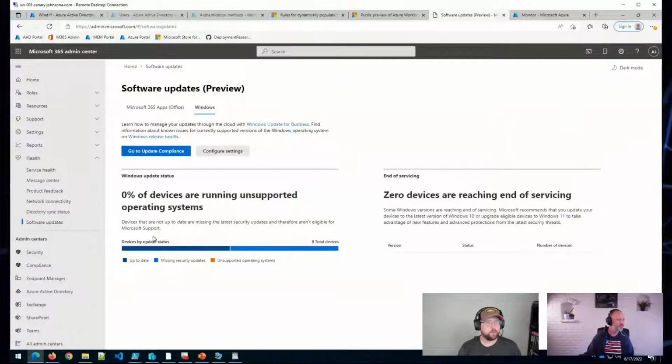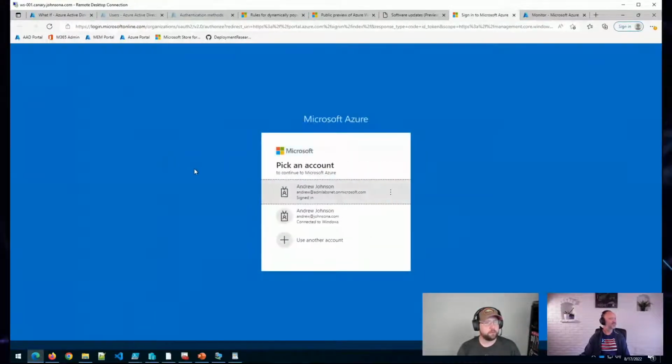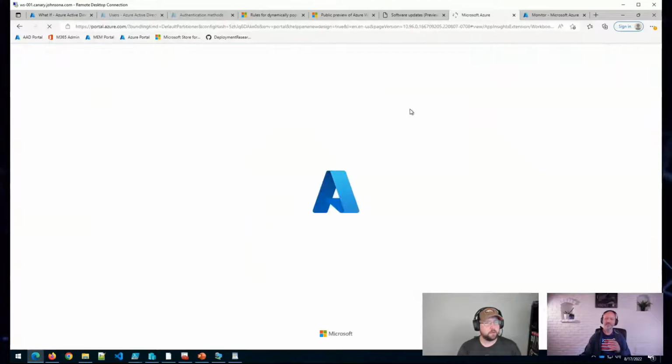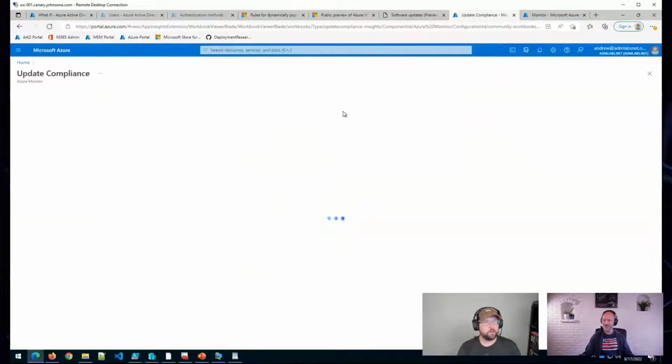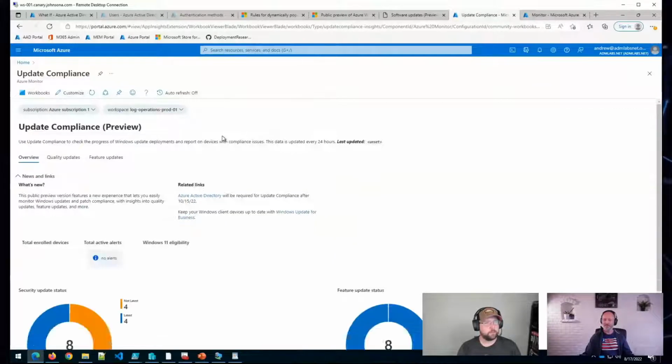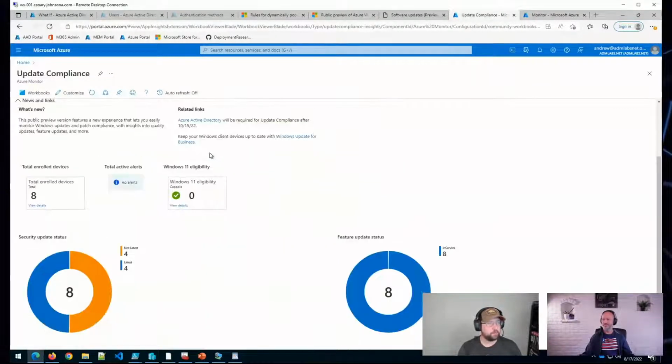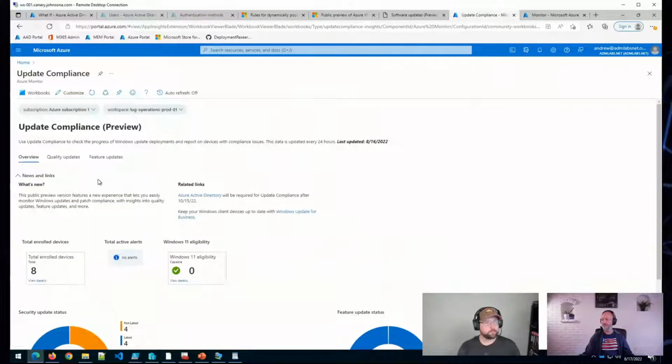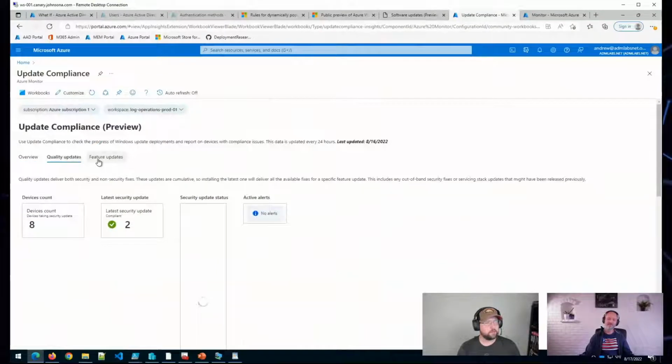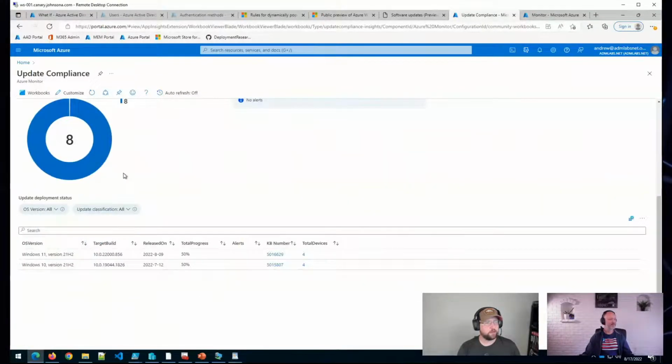And then you can click over, and you get a very quick overview of how many of your devices are running unsupported OSs, and how many are missing security updates. I have a couple in this test environment that are missing some. But if we click on go to update compliance, we get this nice little overview. Total number of devices enrolled, Windows 11 eligibility, and then you can dive in a little bit to quality updates and feature updates.